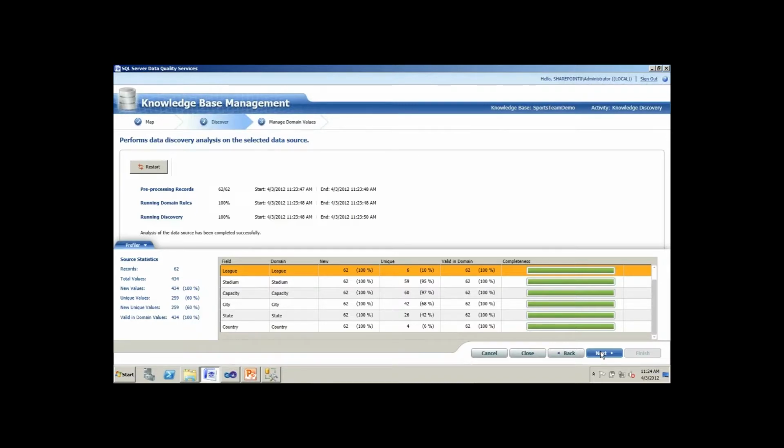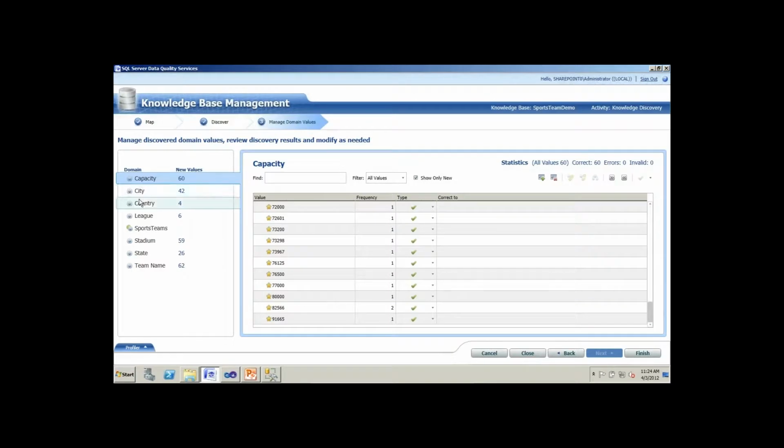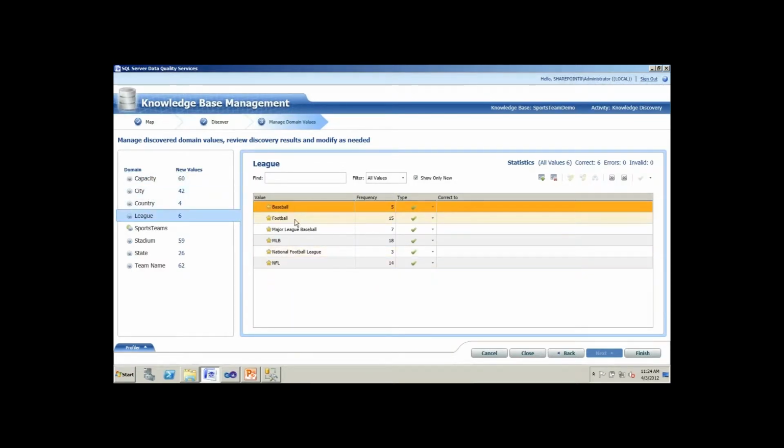So let's jump to the Manage Domain Values. You'll see that on this step we actually can get into the domain level and we can see what values it found. In this case capacity is probably not that useful, but we can go to league and we can see the 6 values that it's found. Now what we can do is start cleaning this up.